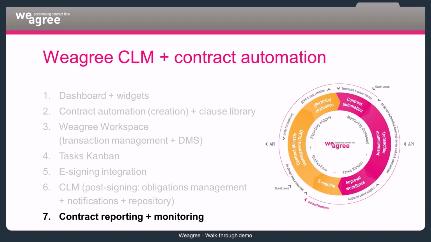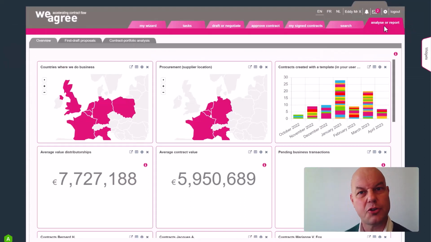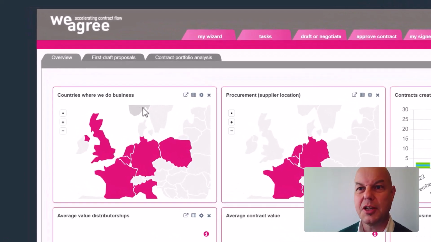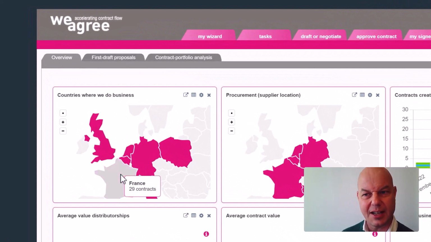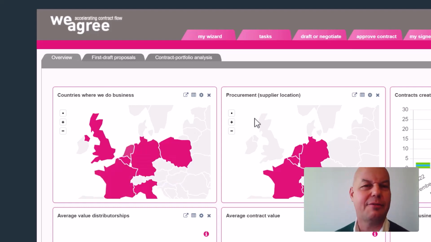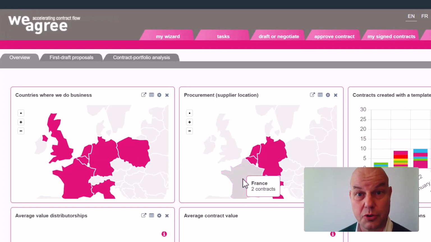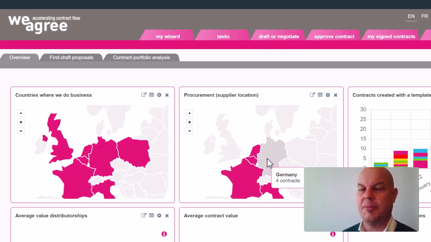Now, we're entering the last part, and quite an appealing part of the walkthrough demonstration, where we go to the analysis reporting dashboard. As you see, there are quite a number of widgets. They report or allow for reporting on various aspects of the business. First of all, what you see is the countries where we do business. It indicates that there are 29 contracts that we have pending in France. There are some 19 in Germany and some 155 in the Netherlands. Procurement-oriented contracts are 2 of them with 2 suppliers in France and 4 of them in Germany.